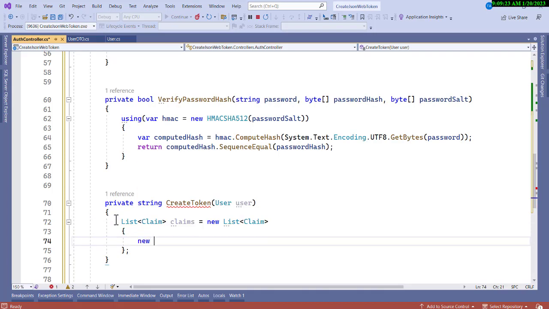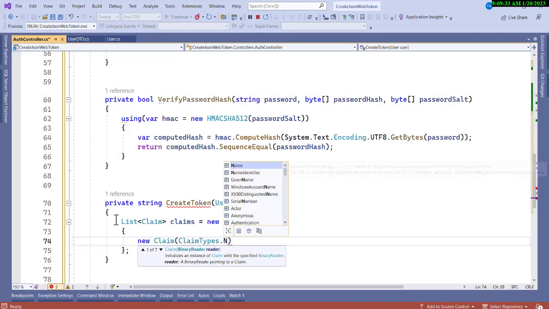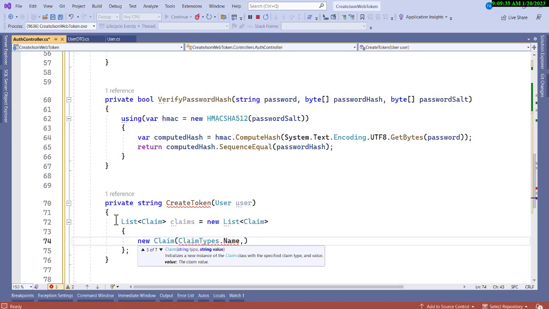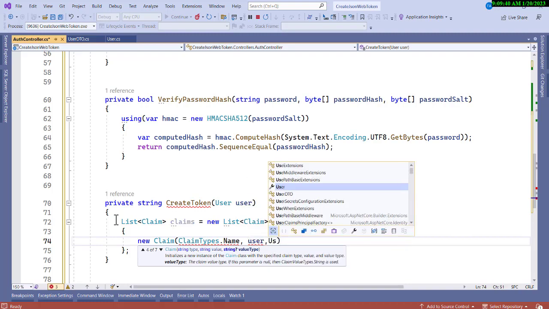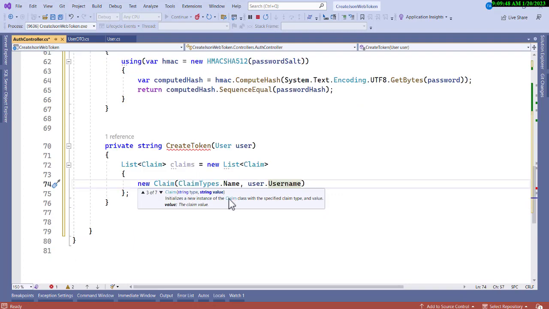Now this is a new claim. With this new claim, we're going to specify claim types. There are a lot of claims, but this claim type is going to be Name. And now where can we get this name? That is user dot Username. So we want to pass in the username, user.Username. That's going to be the first claim. You can actually add multiple, but for now let's maintain this one.